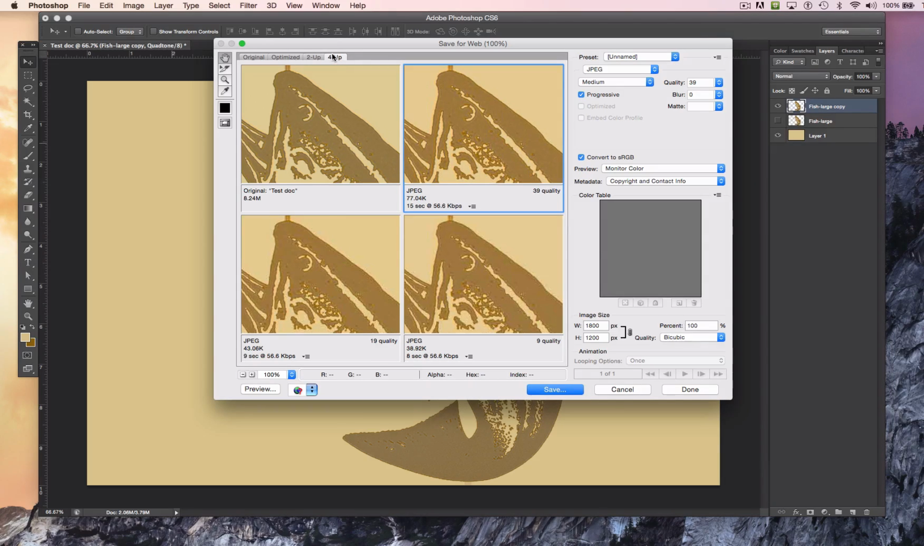I'm in the 4-up mode. Here it shows you the original image, and this shows you a version of the image that is a lot smaller in size. The original image is a little over 8 megabytes. This image is only 77K, really minuscule. It's at 39 quality. You could take this all the way up to 100 quality, but it's really not going to help.